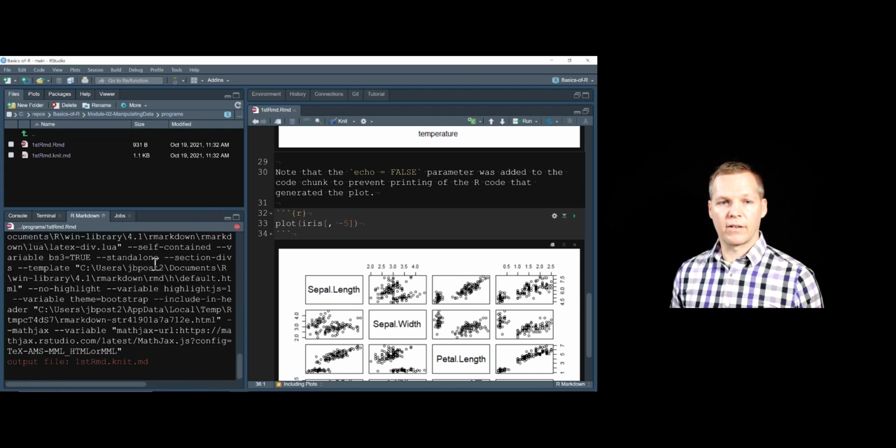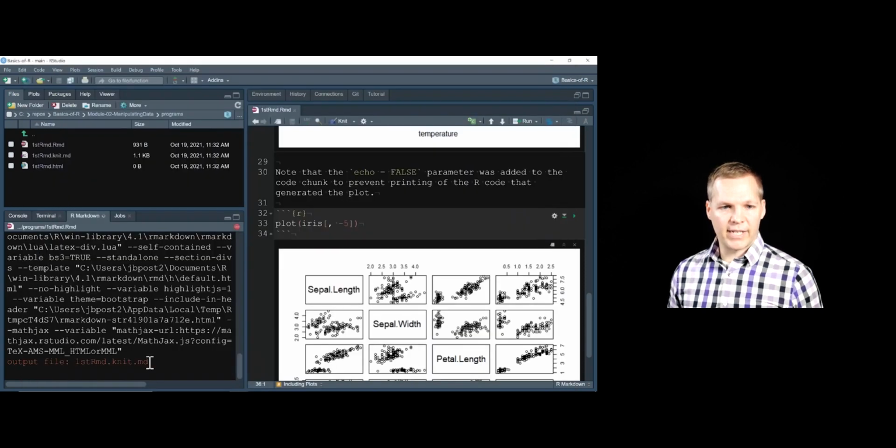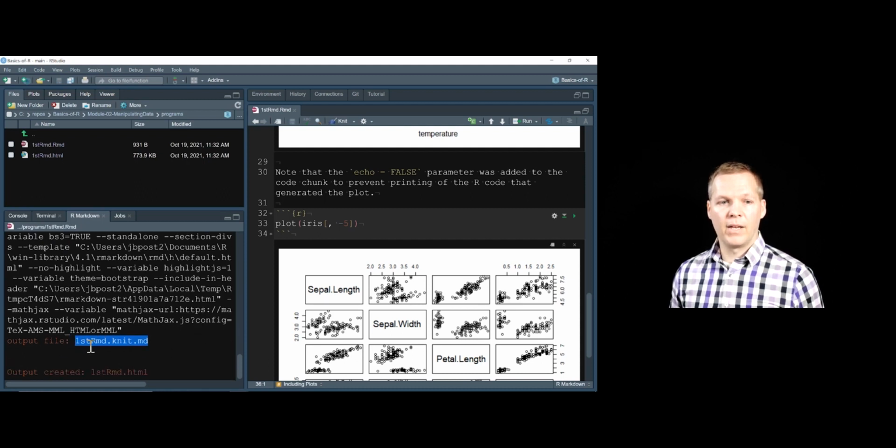So it's processing this .rmd file. It's actually running all of the R code chunks. And you can see if you click over here, it's actually creating a .md file first. Go back to there. So it's creating a .md file, which is just a plain Markdown document, and then it's using that to create the final document. So it's creating a .html as its final document.